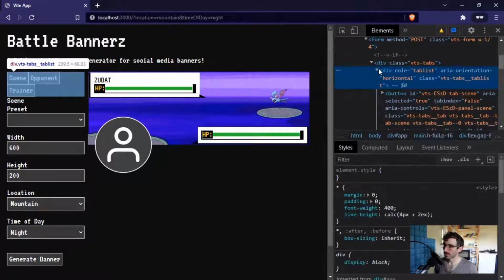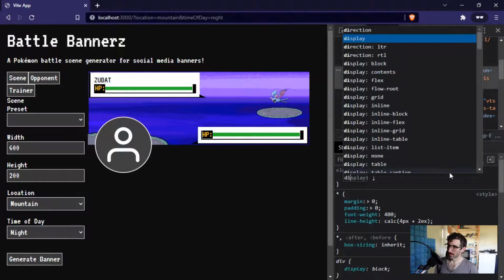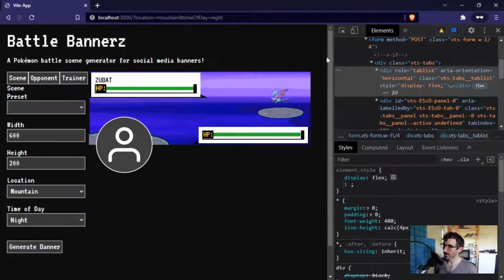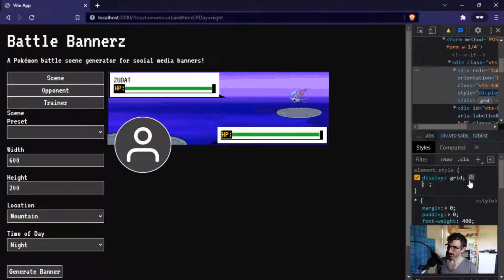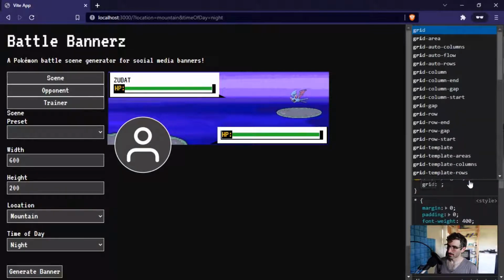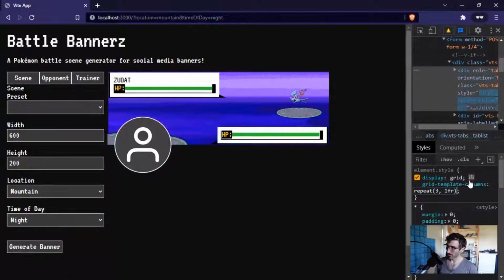This tab list, I want this to be display flex maybe, so that, no, what do I want? Display grid, and then grid template columns, maybe repeat 3, 1fr, so that they're all the same size. I think that looks pretty good.